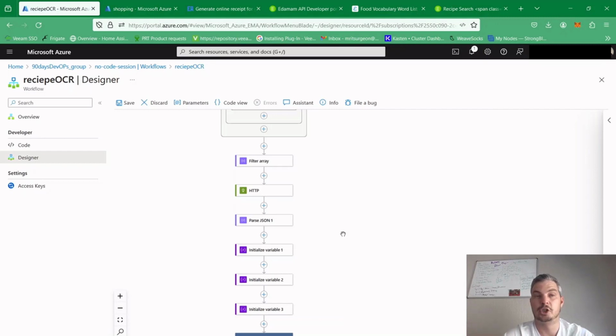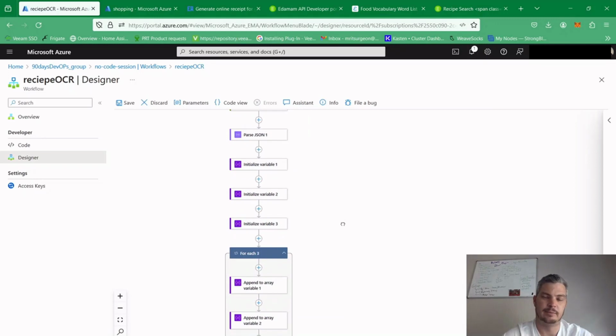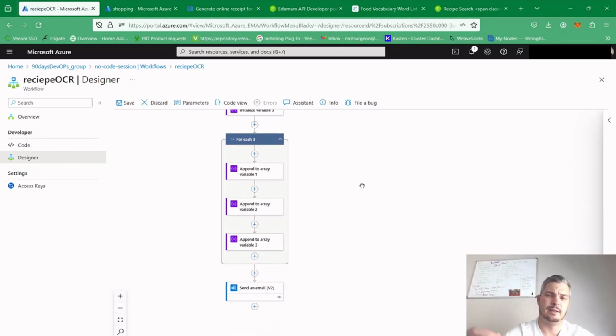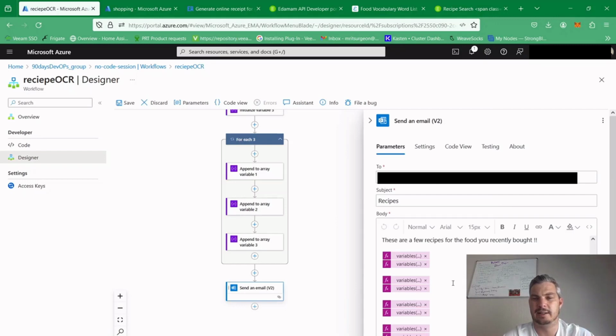With the response, which is also an array of recipes, we then initialize variables. So you could have multiple. What we did was a variable for a label, a variable for the URI, but you could also have a variable for the image of that food type. We then append that text to the variable through a loop, because we're going to loop through every single recipe that we fetched. There were 20. So for every recipe, fetch its name, fetch its URL, or link to the recipe, its image or thumbnail, append that to an array, and then we just send that in the body of an email.